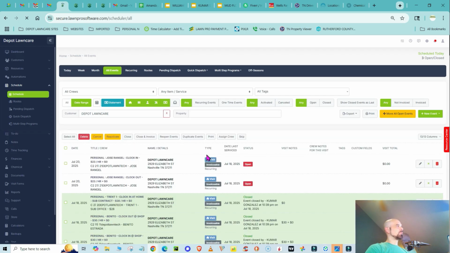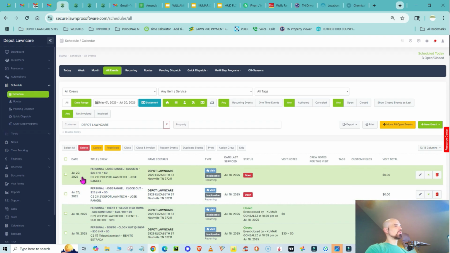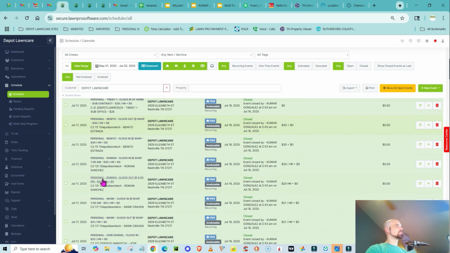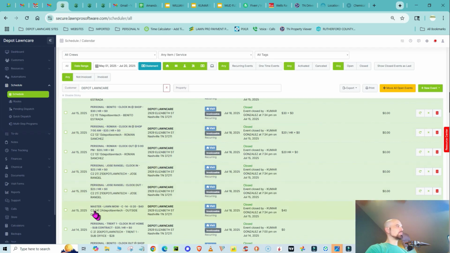Now I am only looking at personal events, or I'm sorry, I'm only looking at Depot Lawncare events during the last 3 months, and they're now not going past July the 20th, which is today's date. And as I look down, I see many personal events. They won't all be purely personal. There may be the occasional lawn mow.